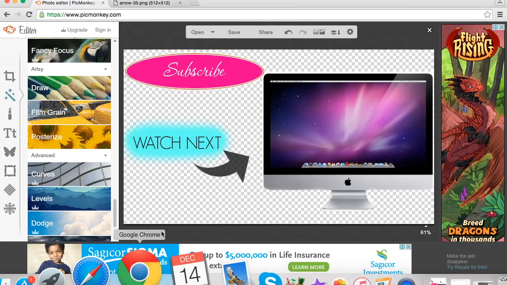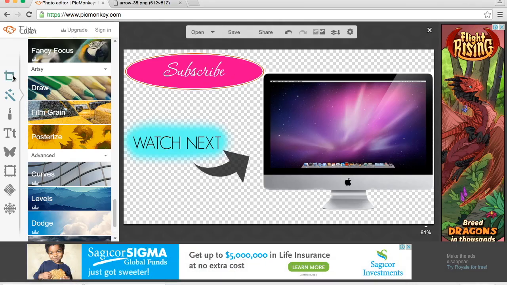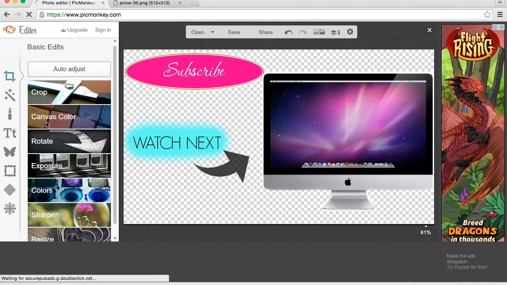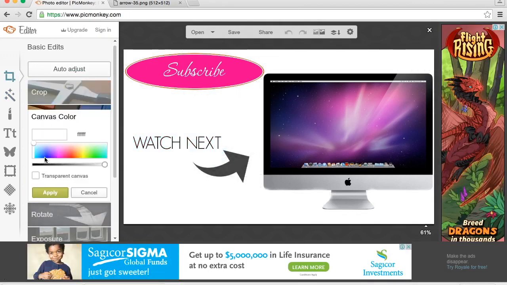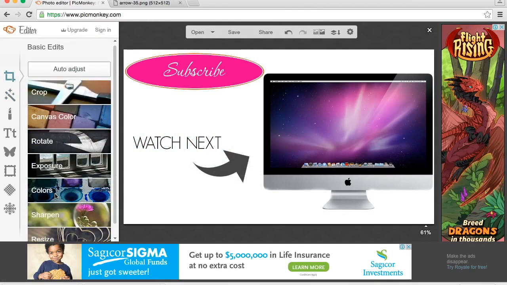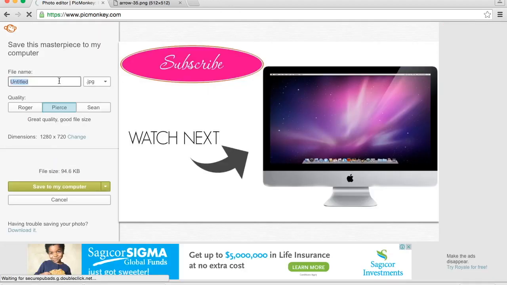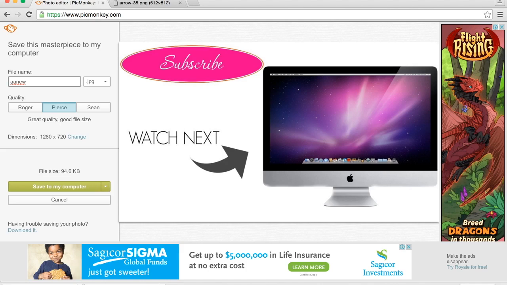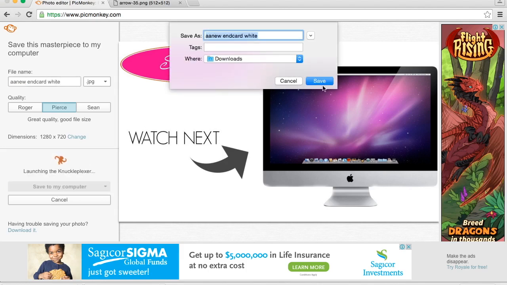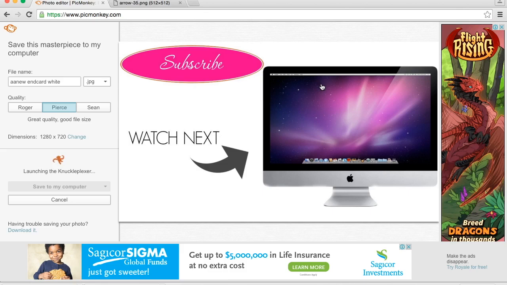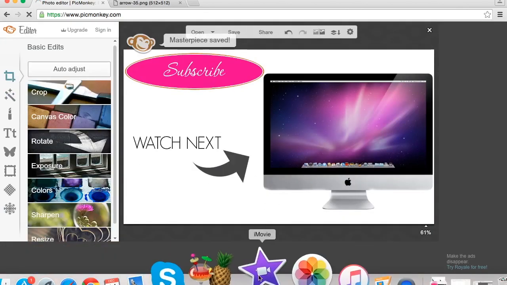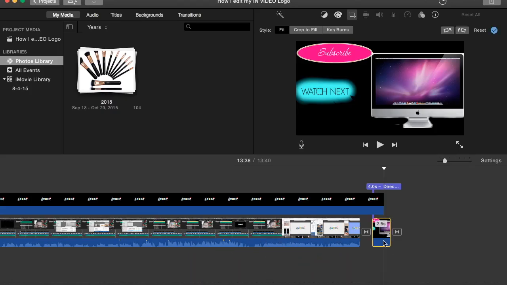So I'm going to have to make the background white in order for it to show canvas color. Watch next. A new logo. A new end card. White. Save to my computer. Save it.